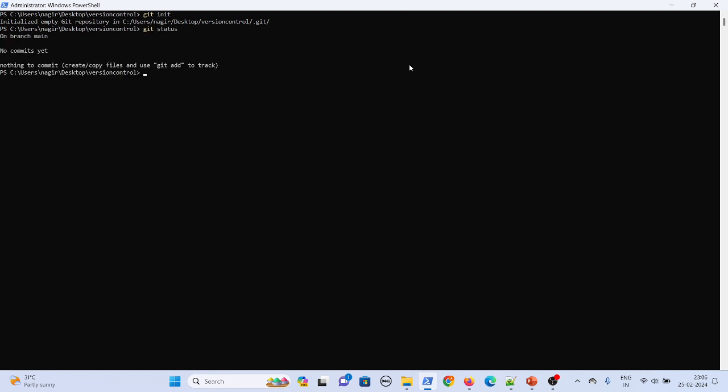Now if I run git status, see, before you were seeing something else, now the result is different because you have made this version control folder a repository, not a normal folder. So this is one way of creating a repository.